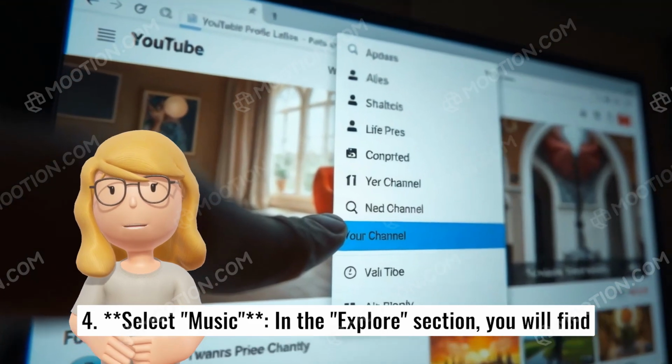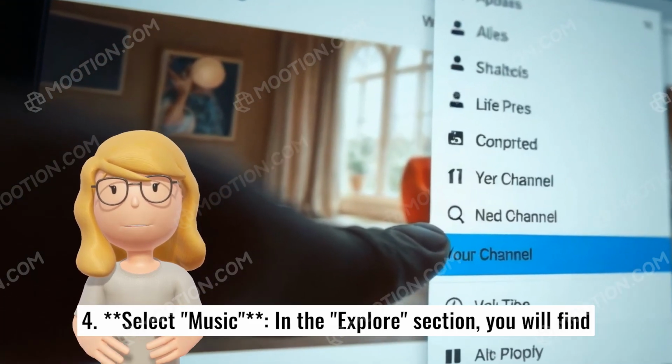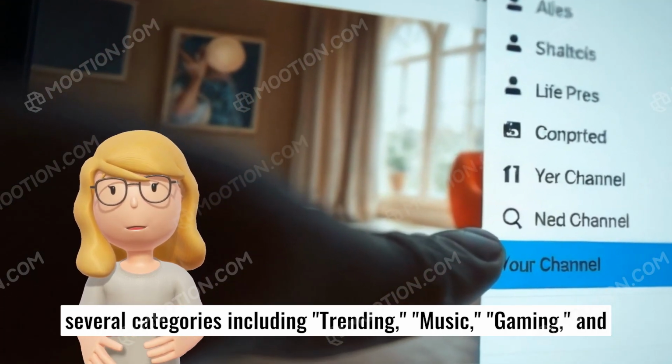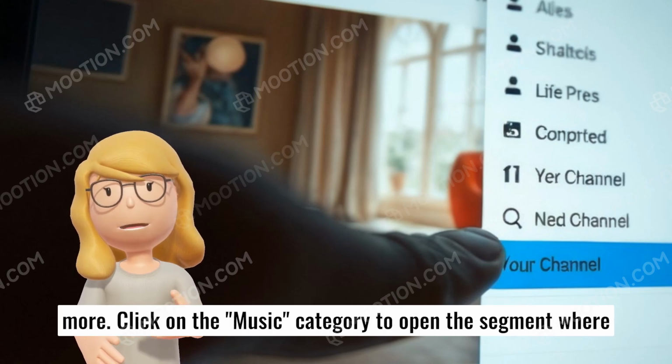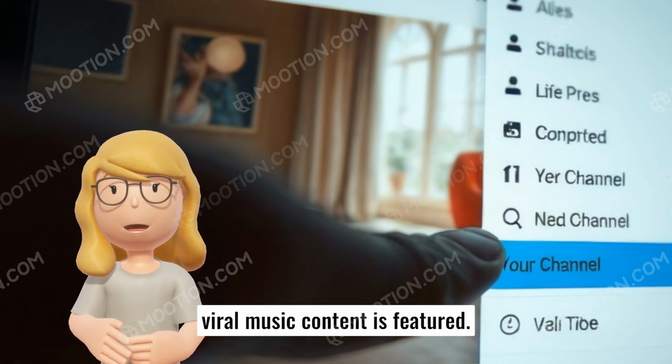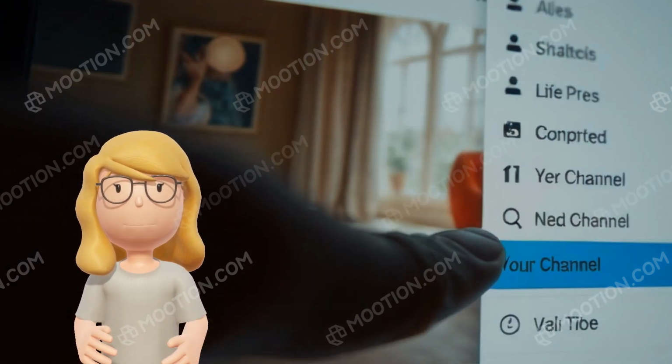4. Select Music. In the Explore section, you will find several categories including trending, music, gaming, and more. Click on the music category to open the segment where viral music content is featured.